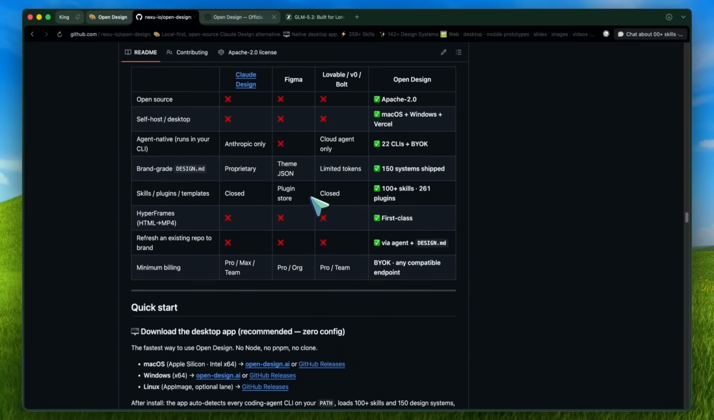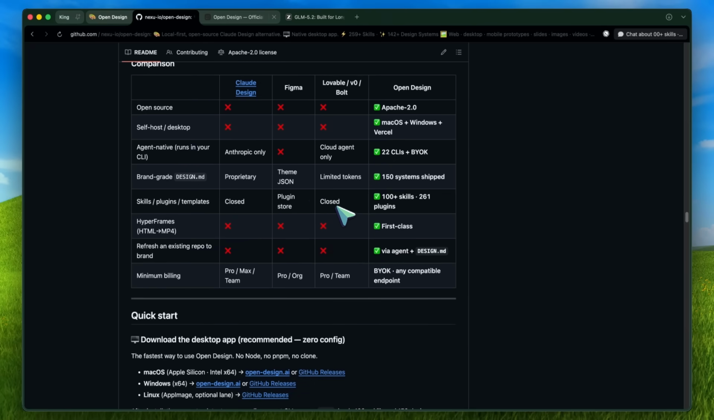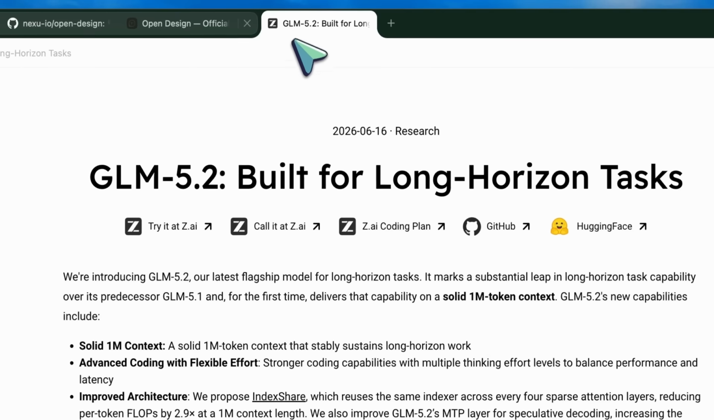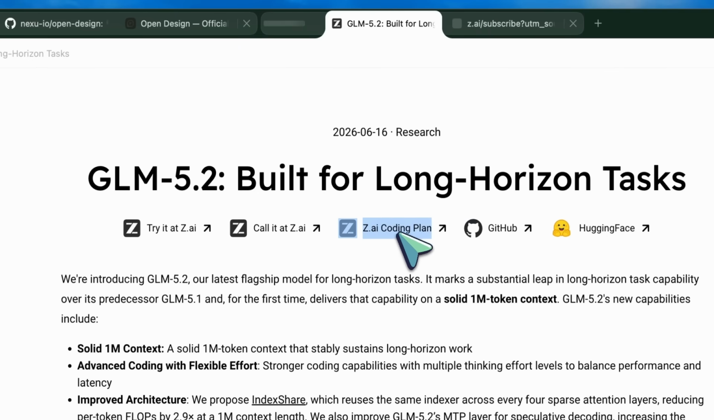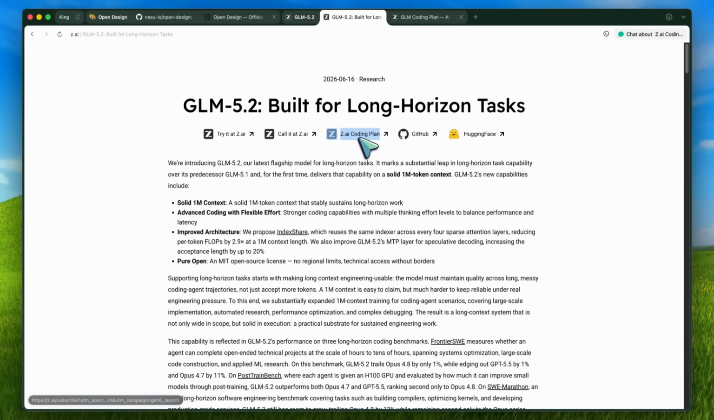Before installing OpenDesign, we first need a Z.AI API key. Go ahead and get the API key for the coding plan, or whatever way that you want to use it, and go ahead and configure it up in OpenCode, because that is what we will use to make it all work. Now, let's install OpenDesign.